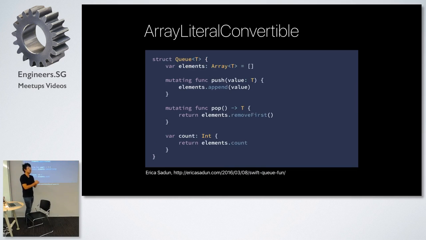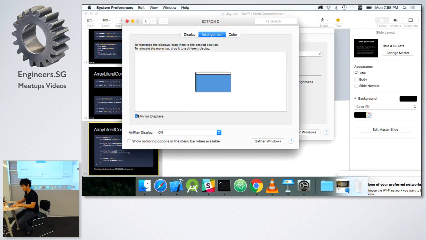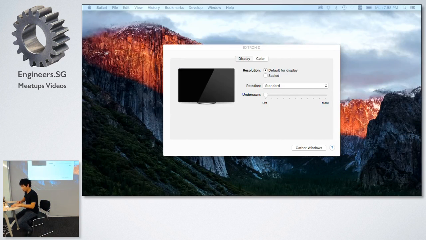Okay, but that means if you have any collection types that you write yourself, and you think, hey, it'll be really sweet if I can initialize it with an array, I'm saying you can now. So here we have a very contrived queue. Oops, wrong one. Alright, here it is.